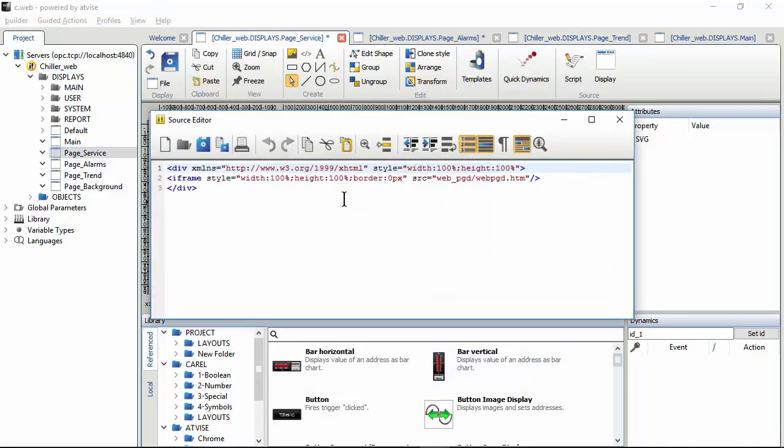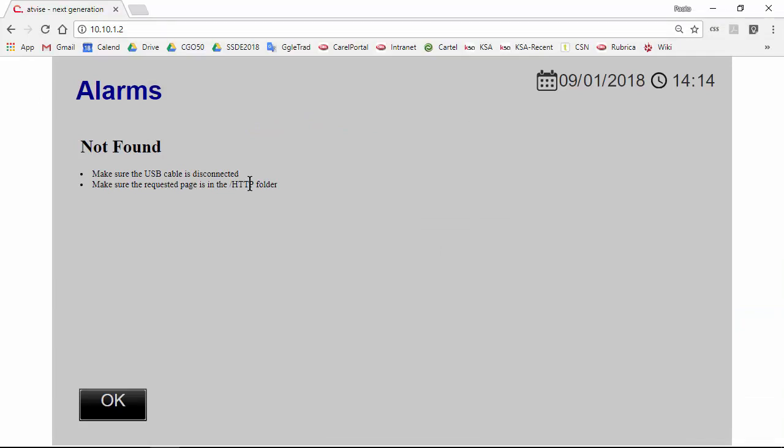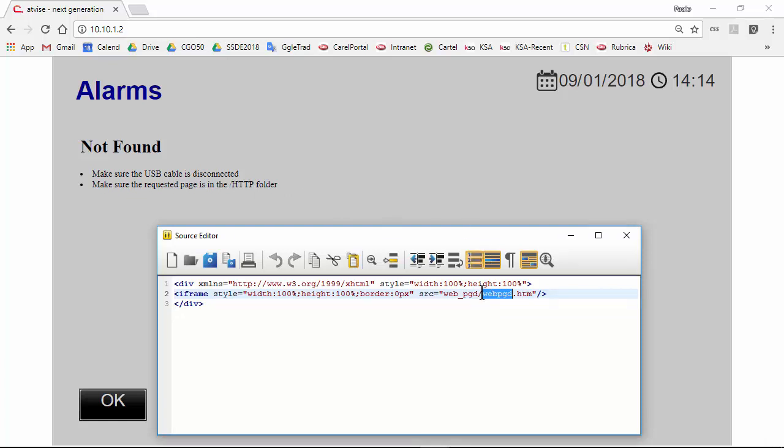In fact, if you enter, you can see the HTML code shown here in this area. I don't want to go into details with the HTML code, but we can guess that it shows an HTML page, webpgd.html, saved in a folder called webpgd in the HTTP folder of the controller. The problem is that that file is not present there. I have not copied it, or it is not copied automatically.